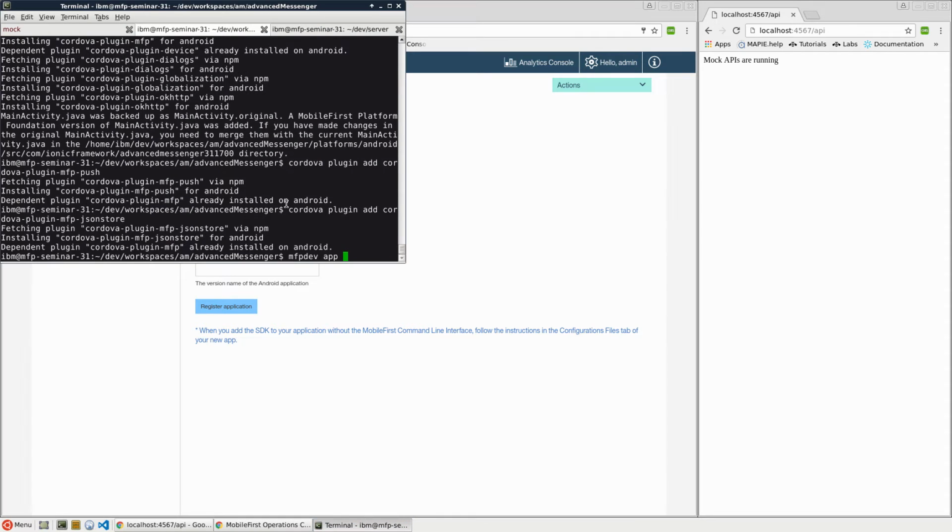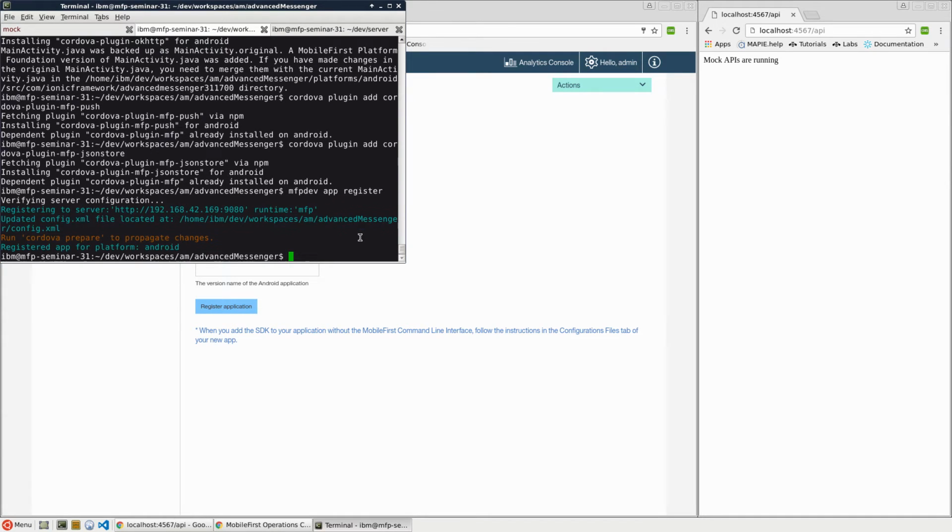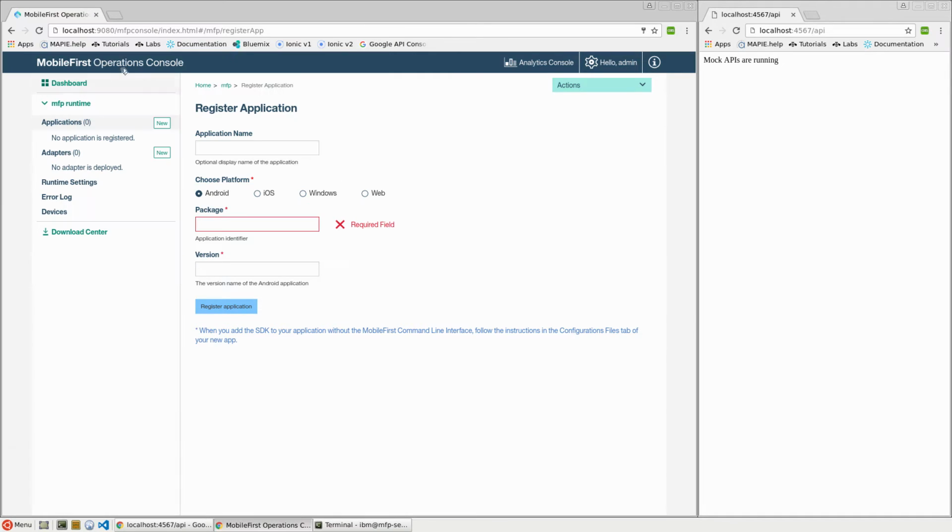For that, we can open the terminal and type mfp dev app register. By default, it will be registered on the local server. You can register to a remote server. For that, you need to add a reference and then type mfp app register and the name of your server or reference. To propagate the changes, as you can see, we need to type cordova prepare. And now we can actually refresh our page to see the application.